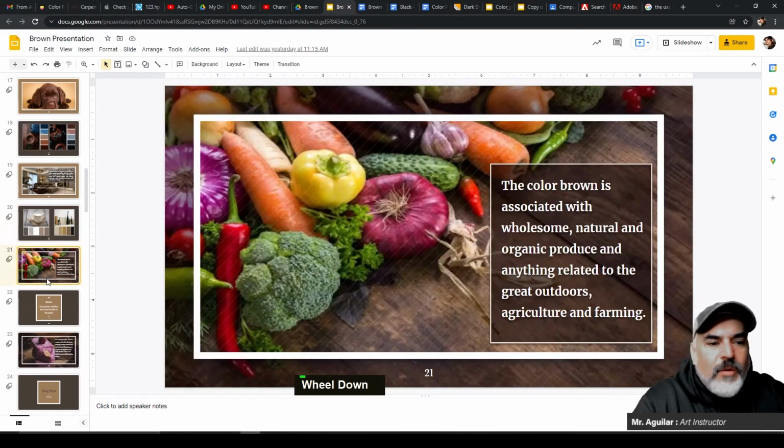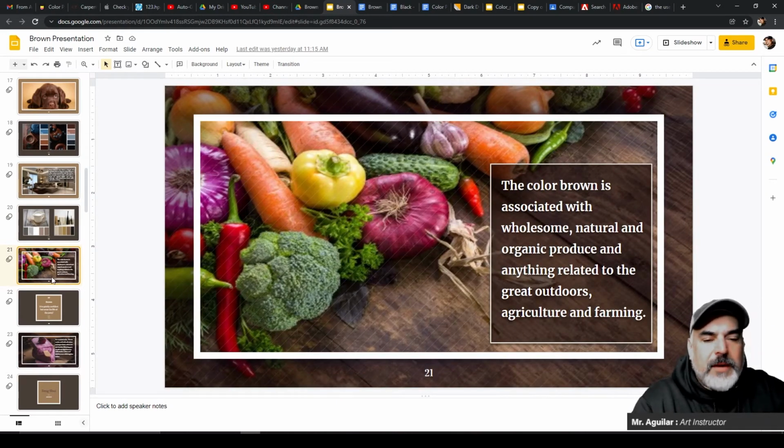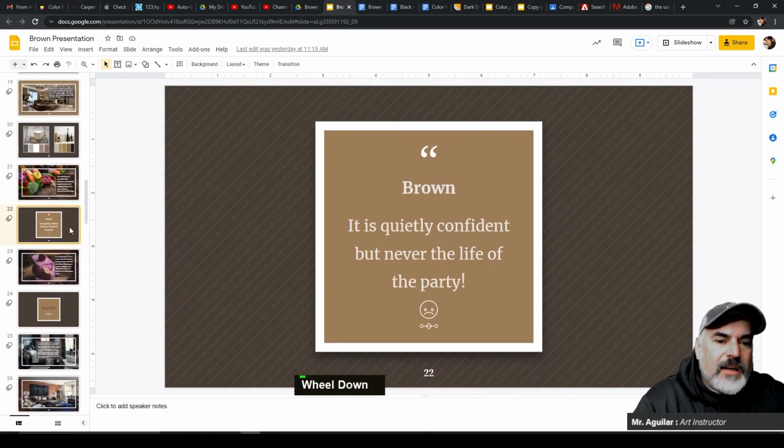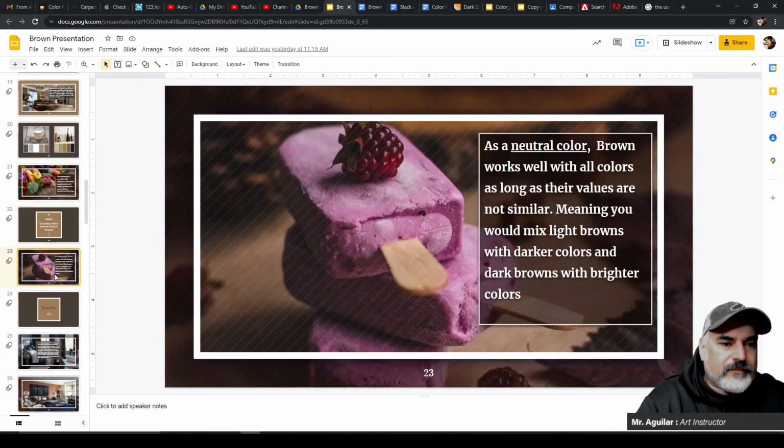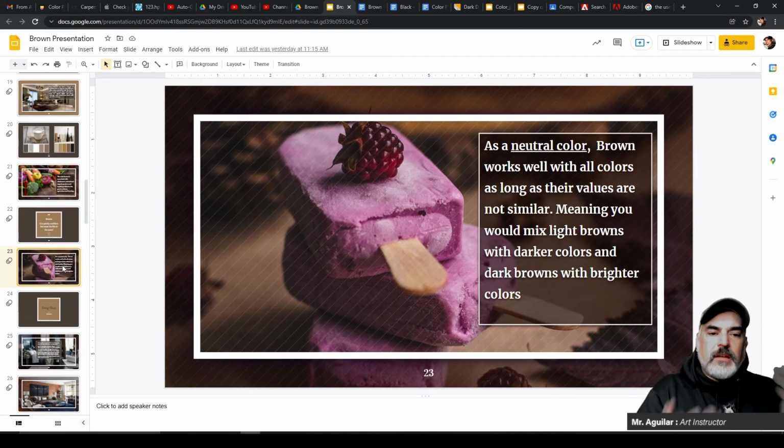Again, the more images you have, the more information you collect. Here's that quote: brown is quietly confident, but never the life of the party. As a neutral color, brown works well with all other colors as long as their values are not similar, meaning it has to be in contrast with the color.